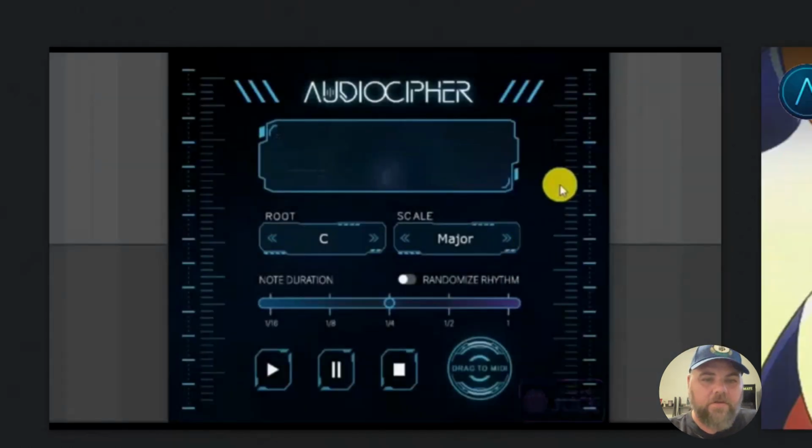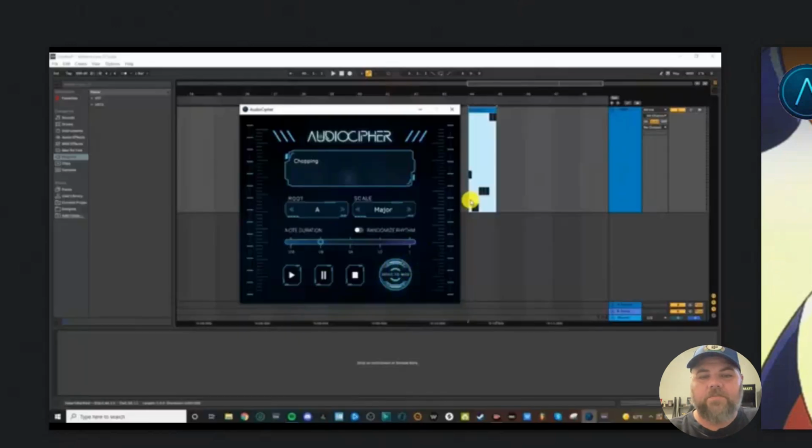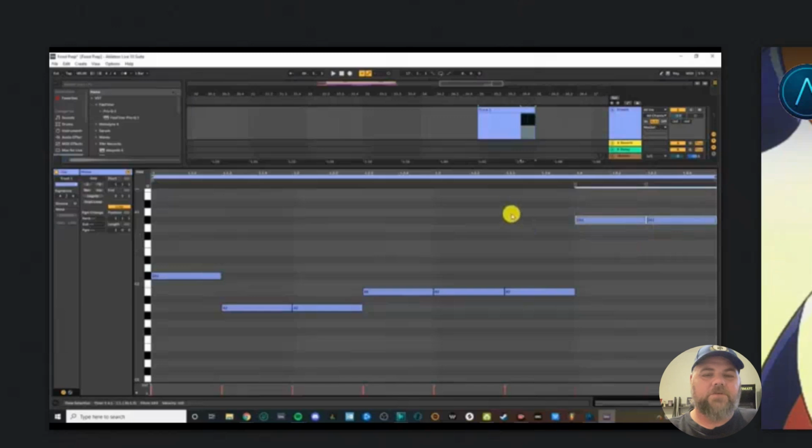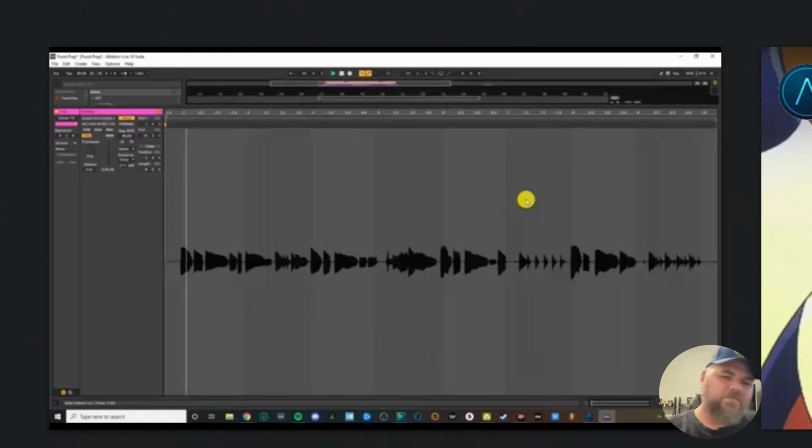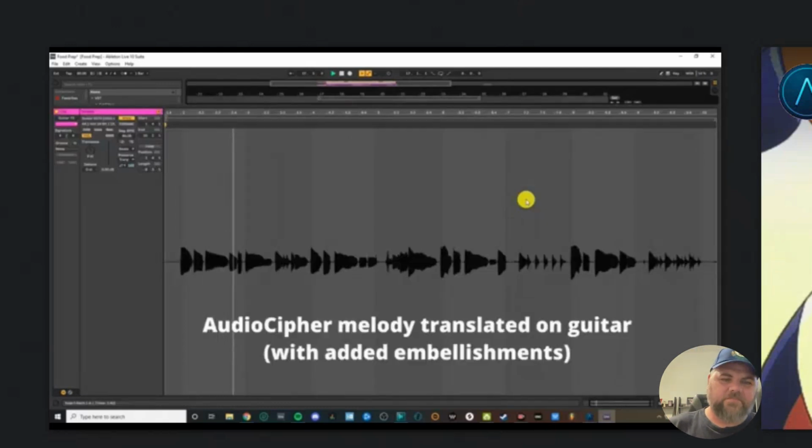So what did they do? They went to Audiocipher, typed in chopping, picked the key, got the MIDI down into it, made a couple adjustments to tweak it the way they wanted. And here's, so they did that, and they converted it to a guitar with some embellishments.